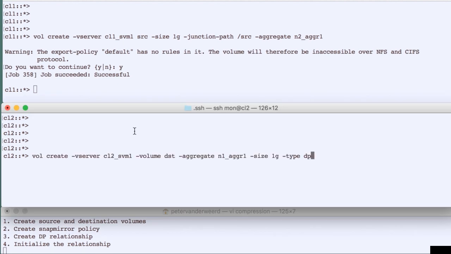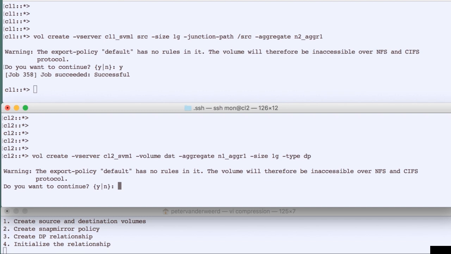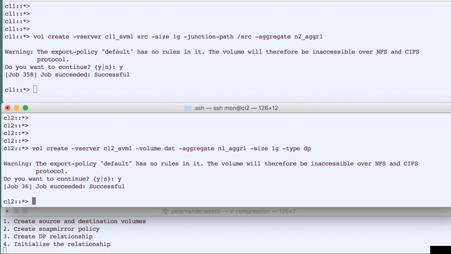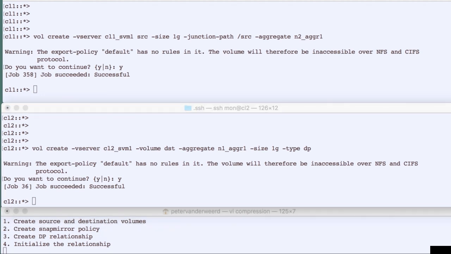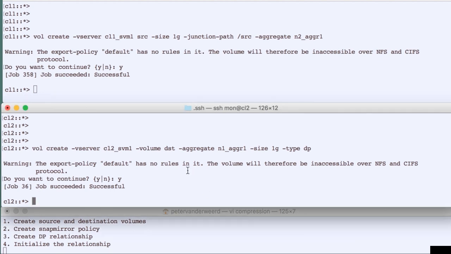We create the second volume on the second cluster, which is going to be called DST for destination. It's also going to be 1 GB, and important, the type is going to be DP. If you don't specify type DP, then you will not be able to set up the relationship. You will have to remove the volume and recreate it.